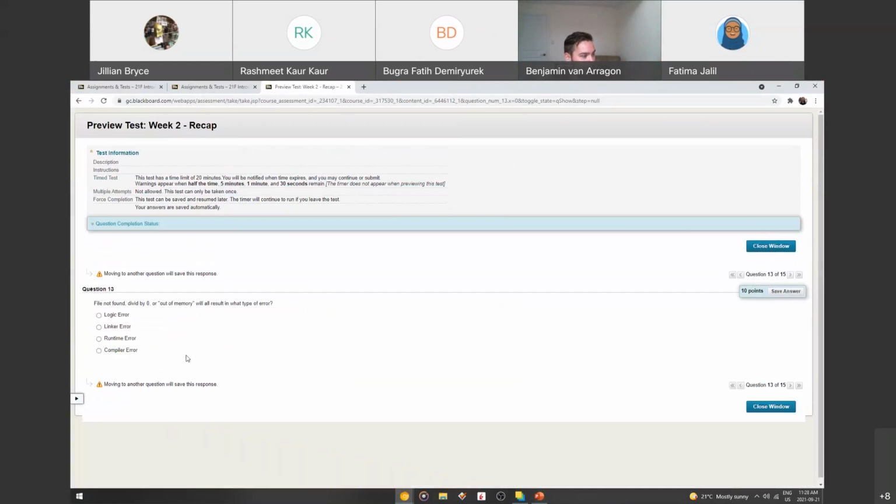Cool, so linker error. Okay, a couple more questions. File not found, divide by zero, or out of memory will all result in what type of error? This one's pretty straightforward. Well, we got a couple different answers. Raymond says runtime, Bura says logic, Hung says logic, Simon says runtime. Okay, so we're getting logic or runtime. So A or C for me. What do you guys think? Logic or runtime?